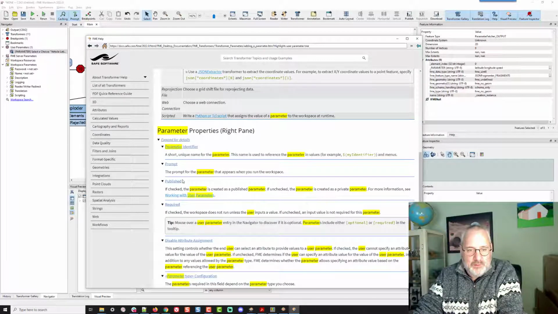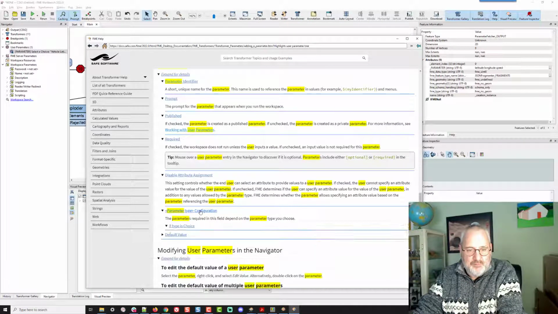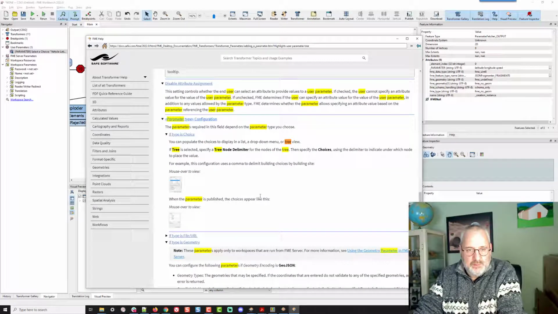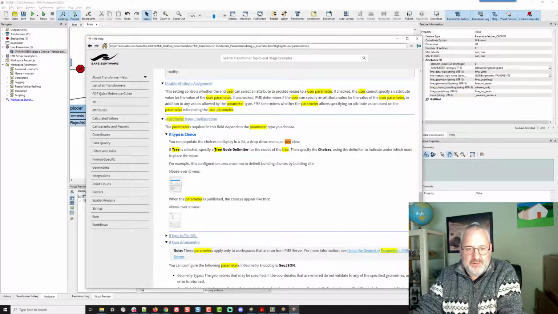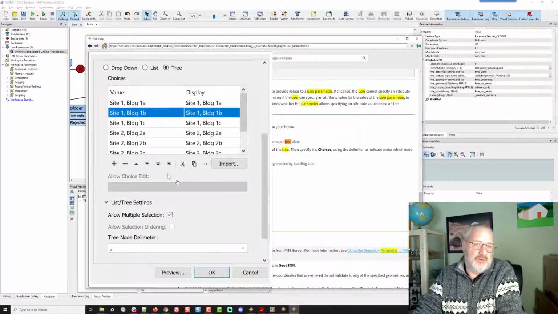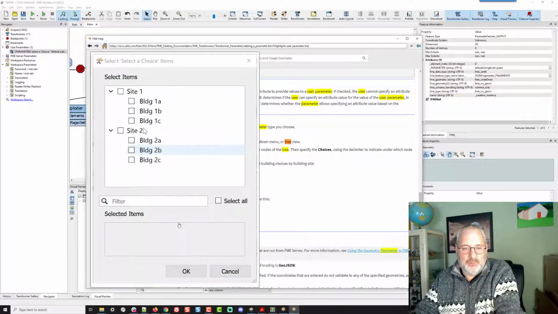Parameter identifier, prompt, publish, required. Parameter configuration: if type is choice, tree view. If tree is selected, specify tree node delimiter, then specify the choices. So, okay, it would look like that. And I guess you would do battery, comma, whatever, and it would sort the tree out. So that's how you would do that. And you could say turn off all of the battery ones, turn off all of the speed related ones, and so on.